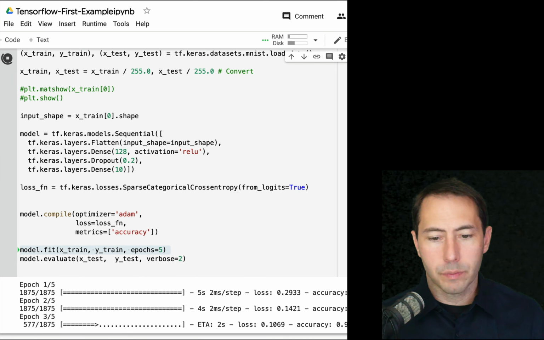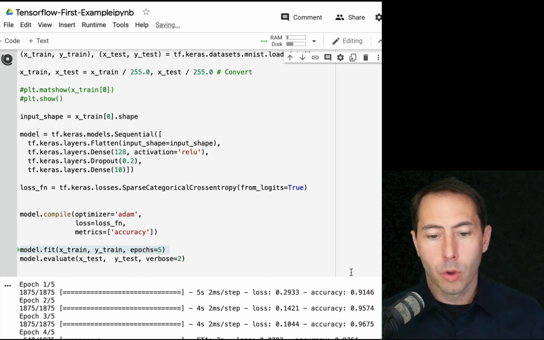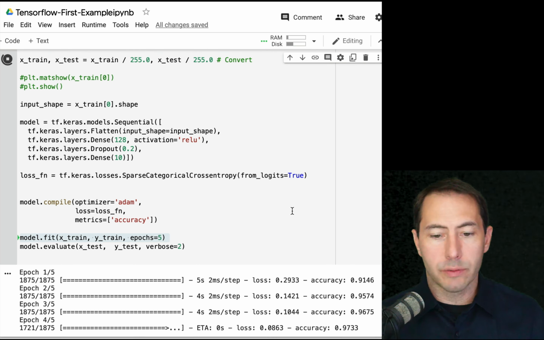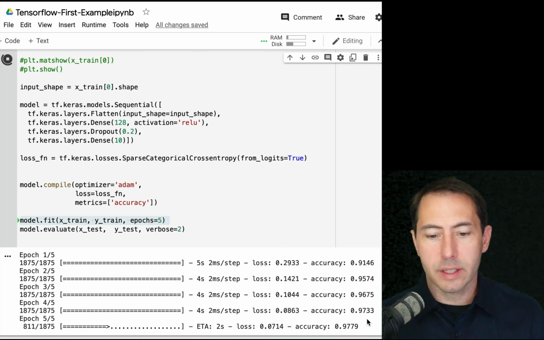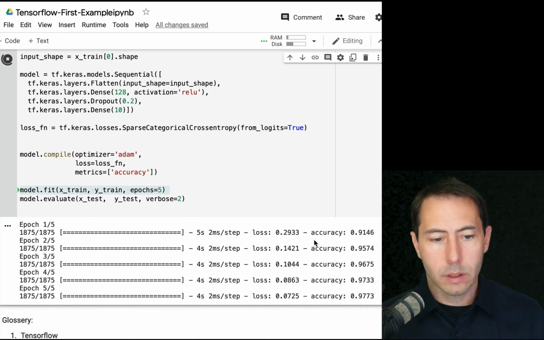Expand this a little bit. We see that our accuracy moves up to a value of 0.9, and we go to 9.5, 9.6, 9.7. And you can see that it keeps increasing. We have a loss, which is how far away we are from the optimal, sort of where we want to be. Our loss keeps going down. So our loss decreases, our accuracy increases.